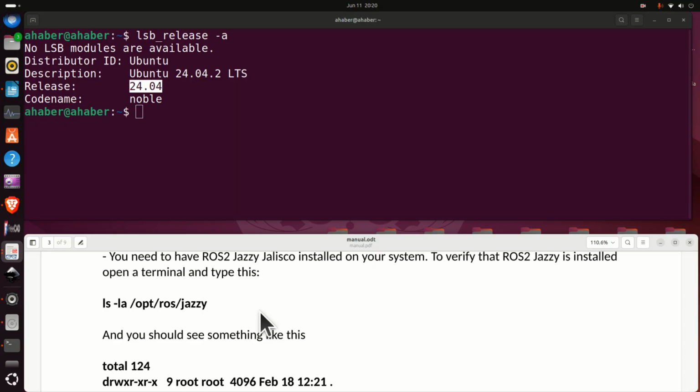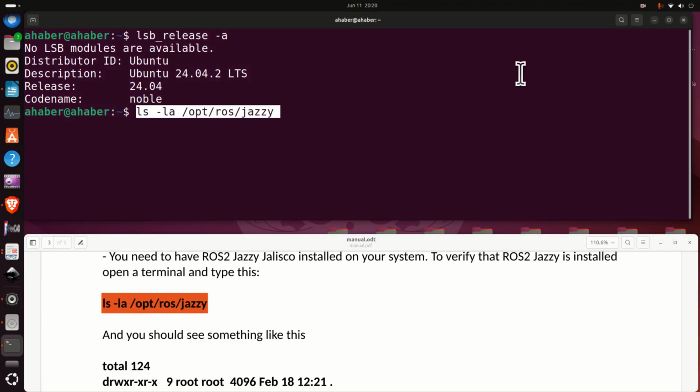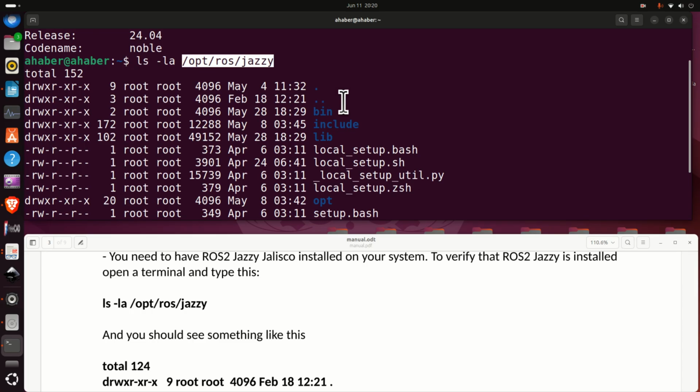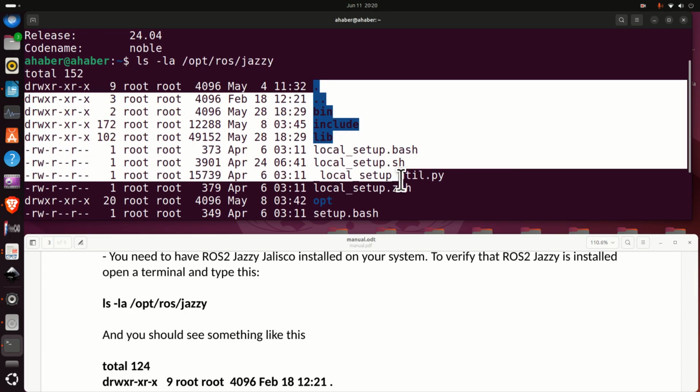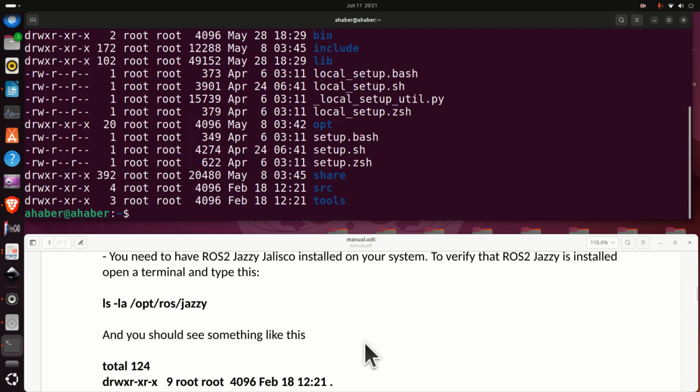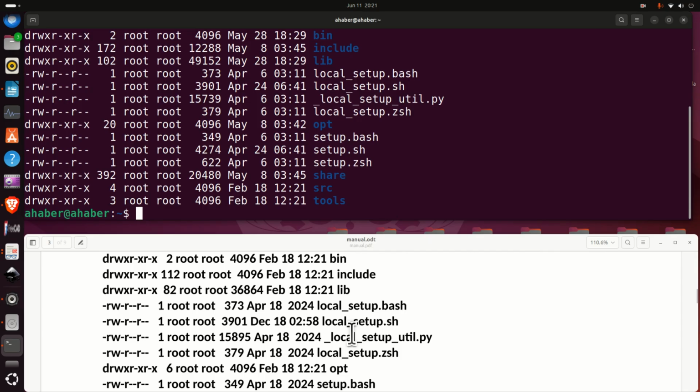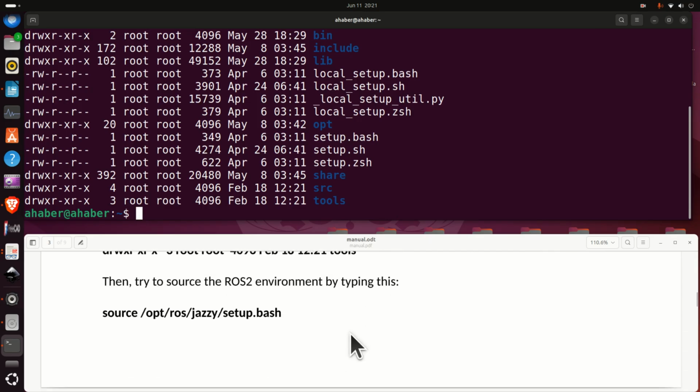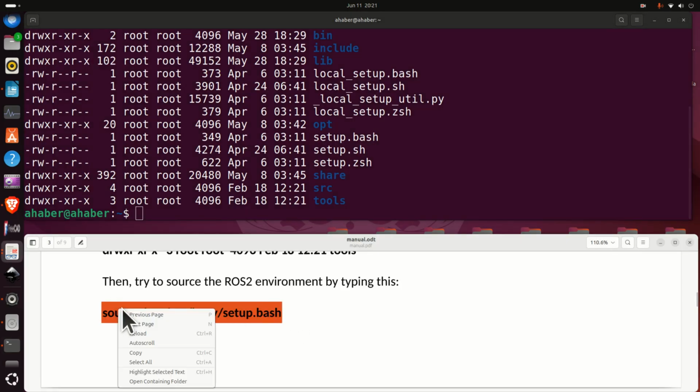Simply search for install ROS2 Jazzy Jalisco and there are two tutorials. Let's verify that you have properly installed ROS2 Jazzy Jalisco. To do that, execute this command. This command is going to list the content of this folder. Namely, this is the standard installation folder for ROS2 Jazzy. And if this folder is non-empty, as it is in my case, then most likely ROS2 Jazzy Jalisco is properly installed on your system. However, we still need to perform additional verification.